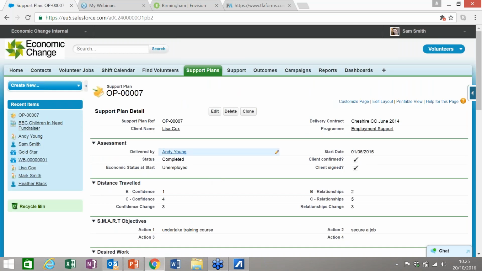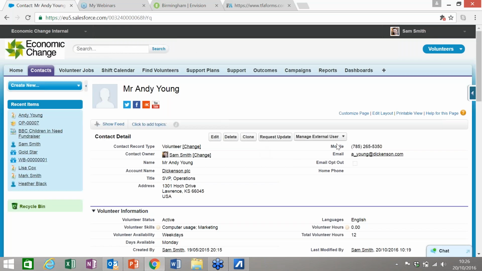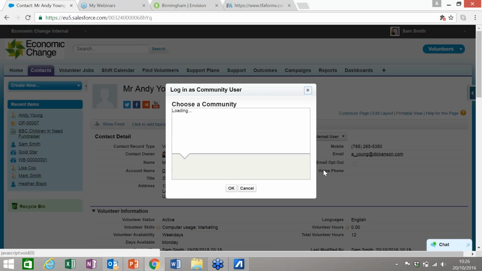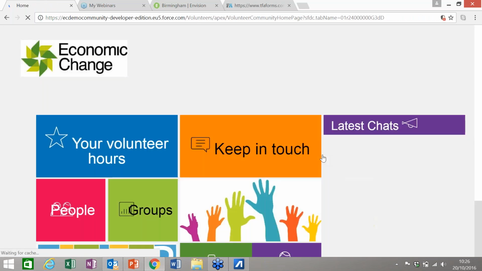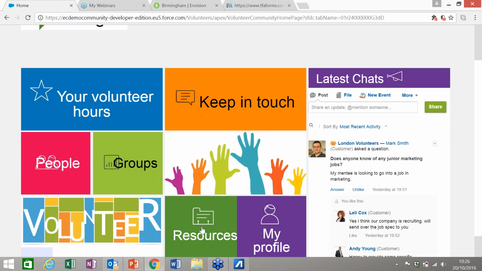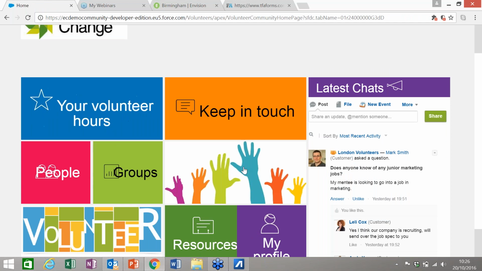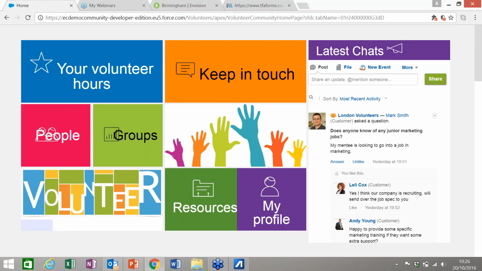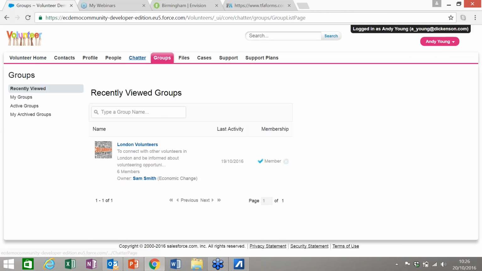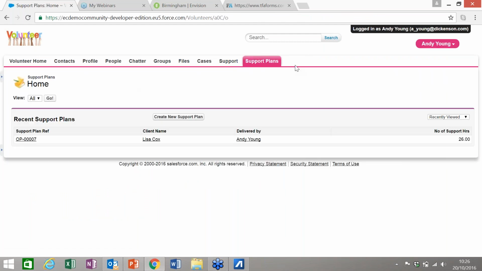So what I'm going to do is take you through to Andy's view of what this system would look like if he logged in. So I've just nipped back to Andy's contact record. I'm just going to log in as him. And so what this is doing is bringing me to a volunteer community. Now this is an example homepage which we set up for a client, but there's many different ways that you can present the front page depending on what you like. So I'm just going to click on to one of these areas to bring me through to the next area. So as I mentioned, with the support, Andy logs in and he can see this customized community area.